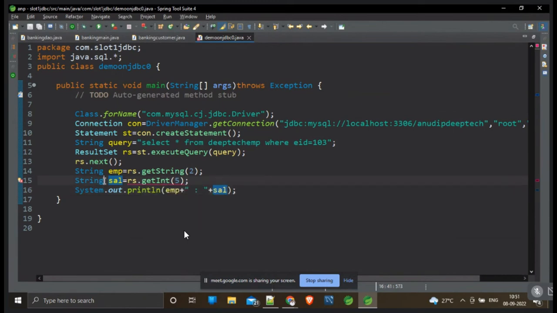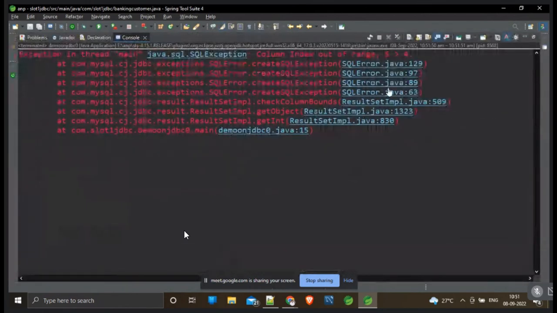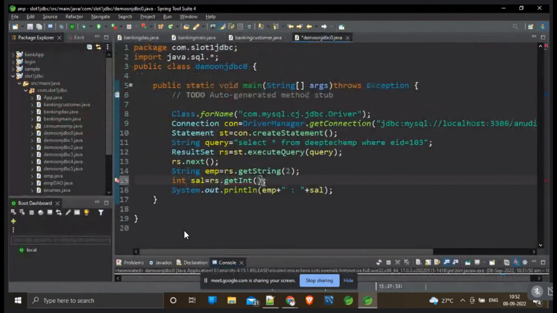Actually it is an integer, right? Integer salary. Now you can run this program. Why am I not getting an output here? Maybe there is some issue. Actually, we have a column range till 4, but I'm using the fifth column, so that's why it is showing the error. We have to write the fourth column only.